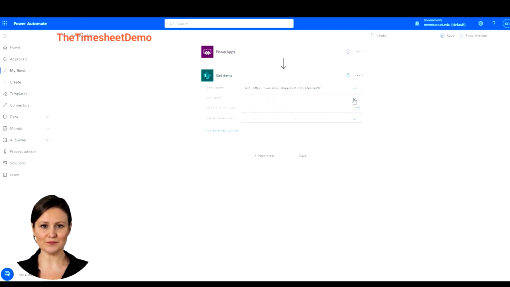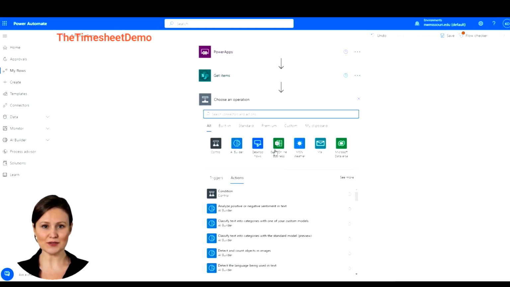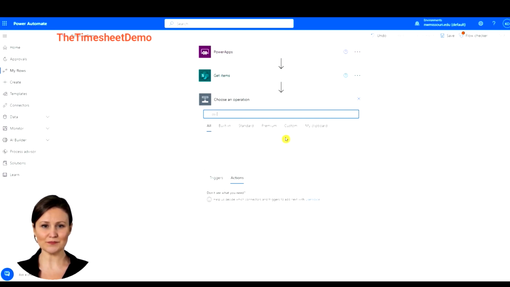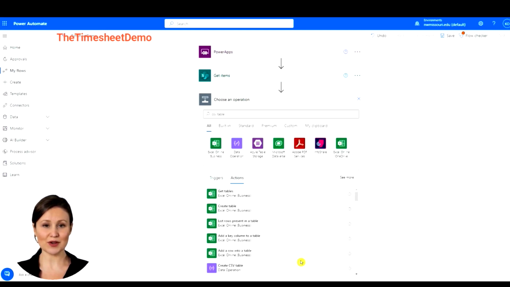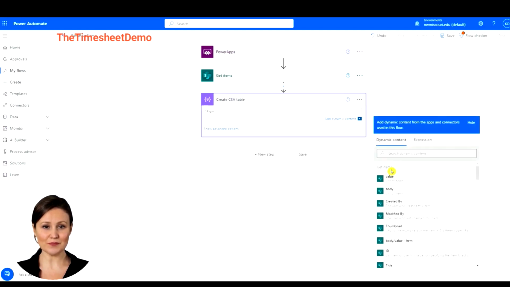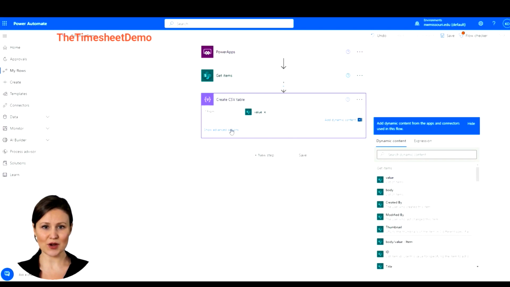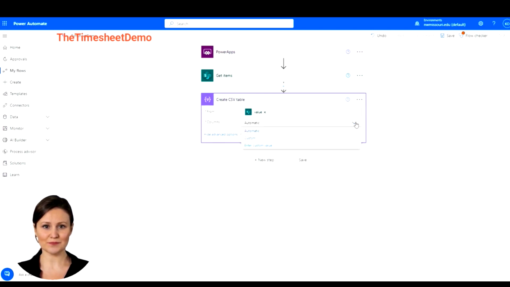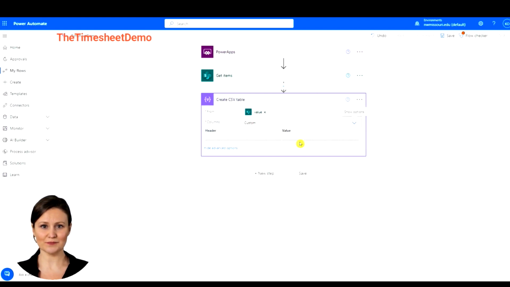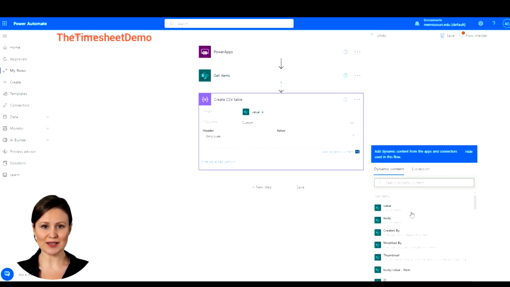Select the site address. Then select the list name, which is TBL_timecard. Then insert a new step. Type Create CSV Table and select the Create CSV Table in Data Operations. In the From section, choose the value in Dynamic Content. Change column from Automatic to Custom. Type in the columns in the header section, and select the values using Dynamic Content.